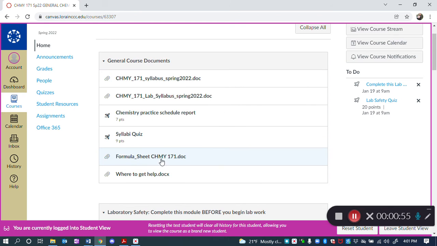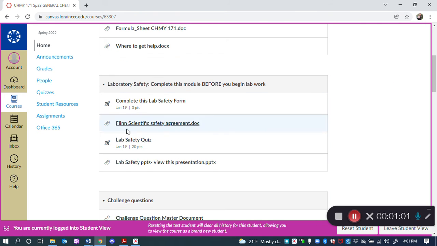Beyond the course documents, which we'll talk about in a separate video, the syllabi here, there is a module for the lab safety issues that we deal with in the chemistry lab. So you need to complete this lab safety form and the lab safety quiz so that you're aware of the important safety issues that we have to deal with when we're dealing with chemicals.